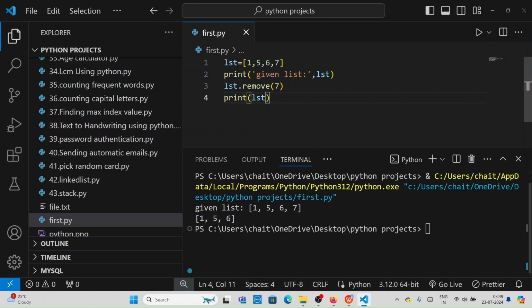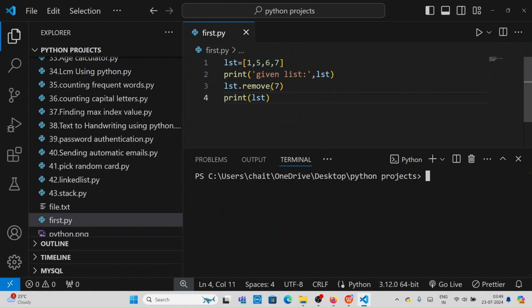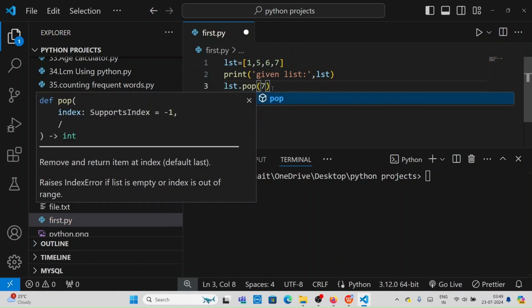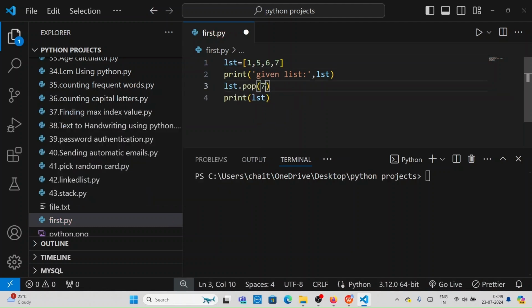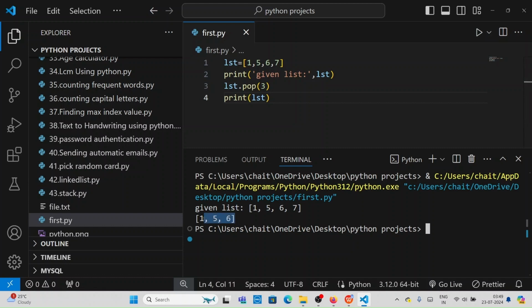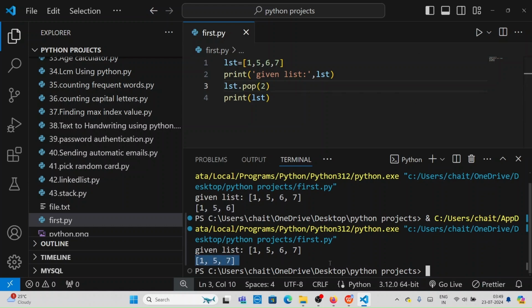And if I want to remove at a particular position, I want to remove with index, so to remove with index you have to use the pop method. Simple, list dot pop. What is the index of 7? 3 here, okay. Print list, see 156. And I want to remove the 6 element. 6 is which position? Second position. 2, okay, observe here, 157.